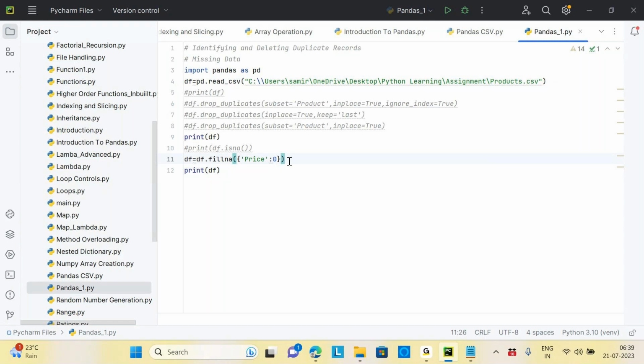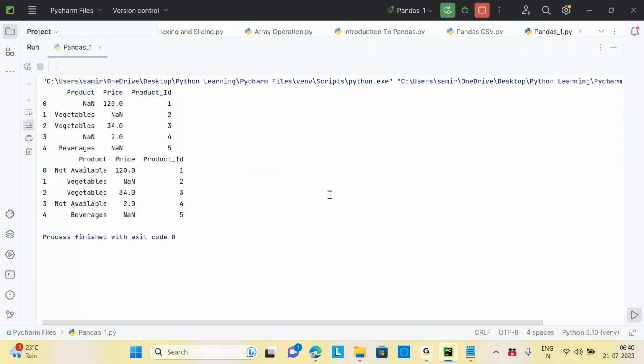Instead of 0, you can assign any value, right? It depends upon the data type. For example, if you take the product column, where it is NaN, instead of that I can assign some text message. So I can say the product is "not available" or something like that. You can specify that. Hopefully it should work.